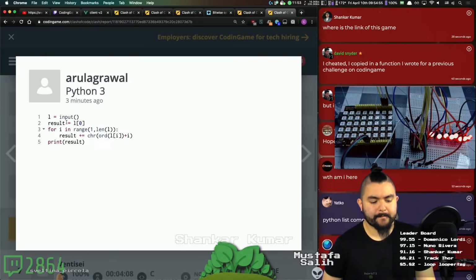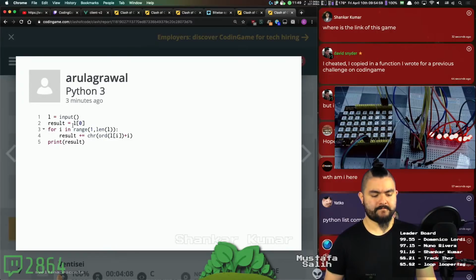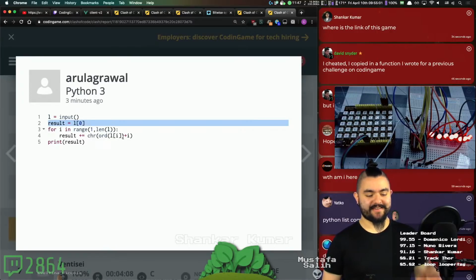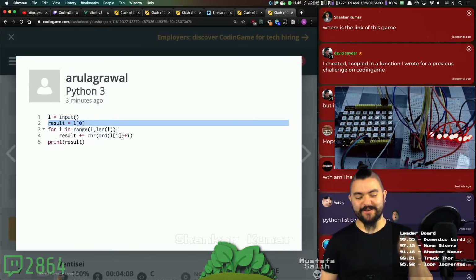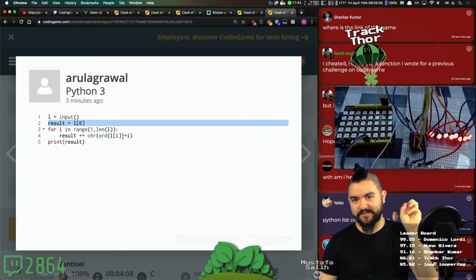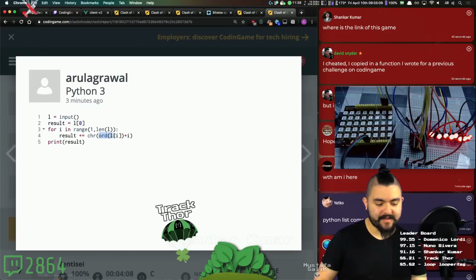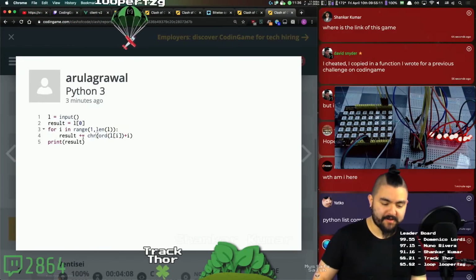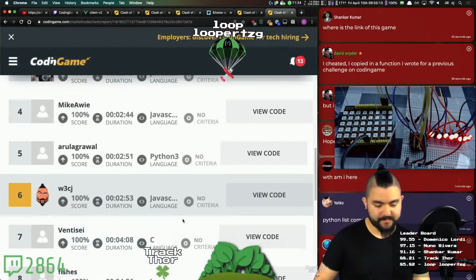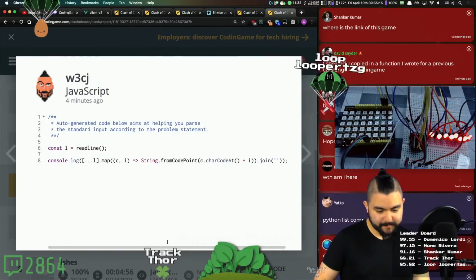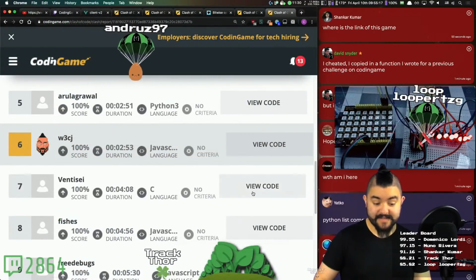Yeah, and I guess technically you didn't have to do this. This is what I tried to do at the beginning, where you take the first character because it wasn't shifting, but it's because it's being shifted by the index. But yeah, get the ASCII code, add 1, turn it back into a string, append it to the result. Cool, and that's what I did. Very similar. Ventesi did it in C.